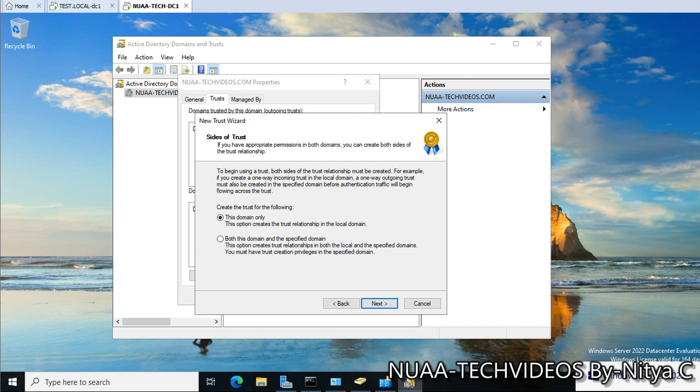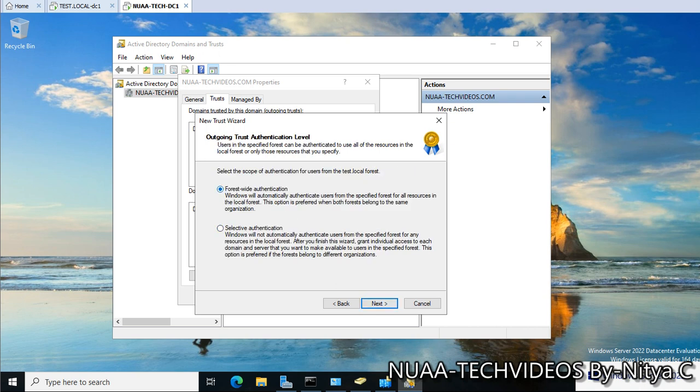And here, this is side of trust. So if we have the credentials or the privilege to other domains, we can complete it from here itself. Otherwise, we have to do it one after other. So first we will do the configuration from here, and the same thing we will repeat on the other domain as well. So let's go with this option, this domain only, and click on next.